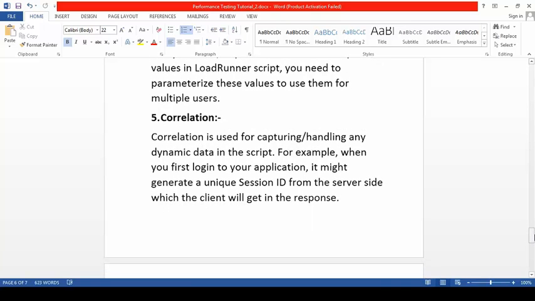Now, fifth one is correlation. This is utterly most important, correlation. In every performance testing tool, correlation is the most important topic. So what is correlation? Correlation is used for capturing or handling any dynamic data in the script. Let's go for an example.